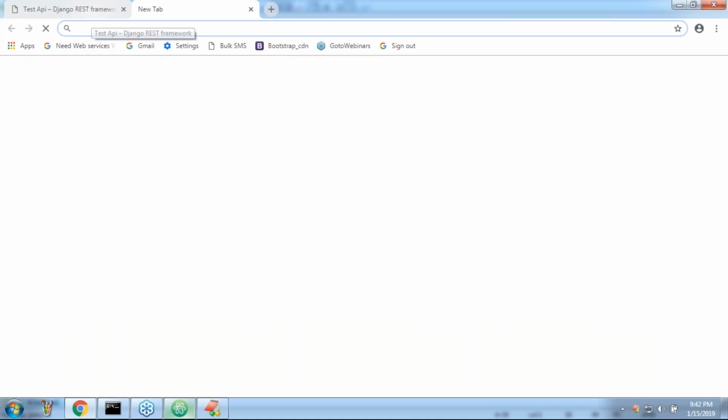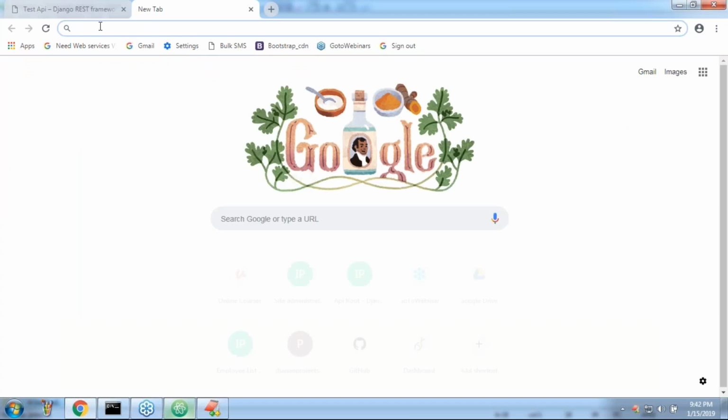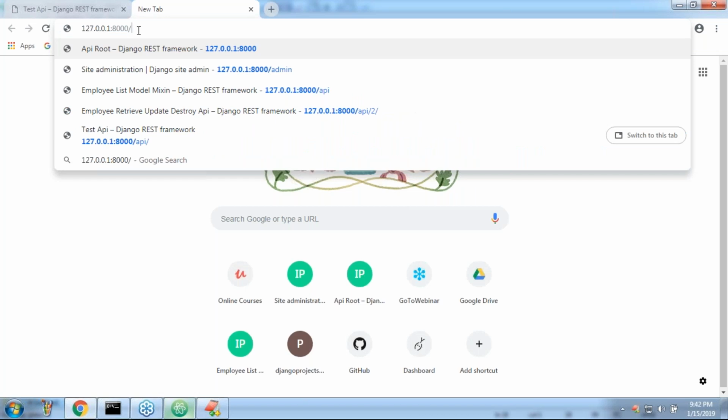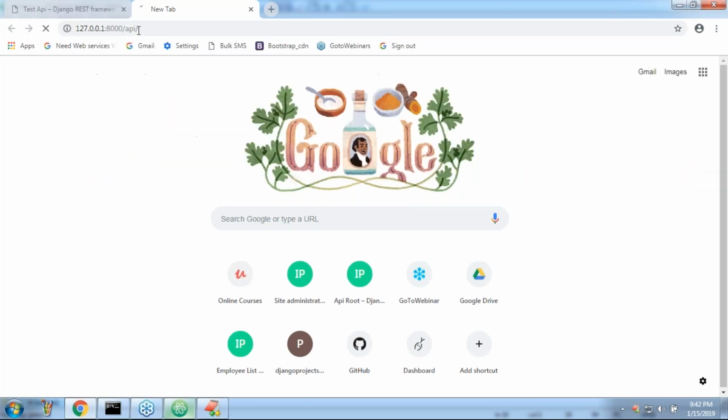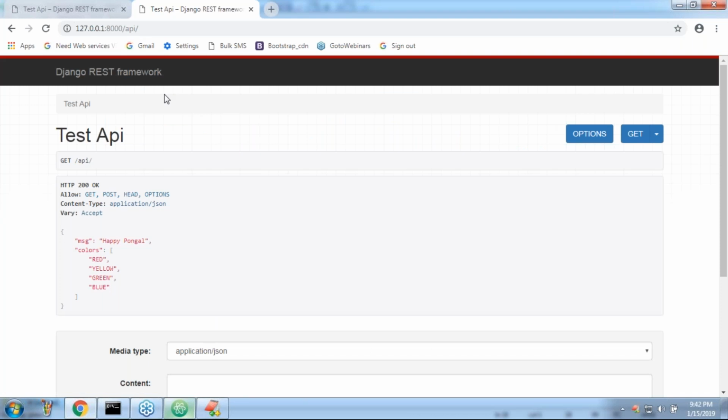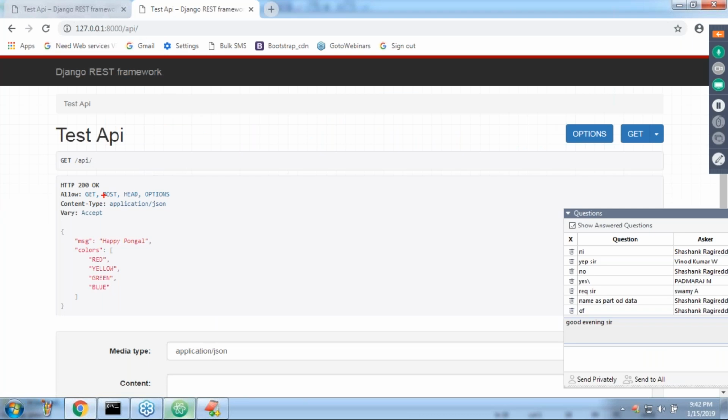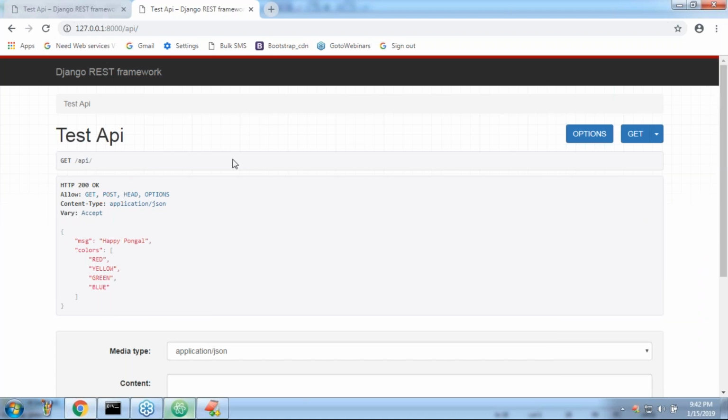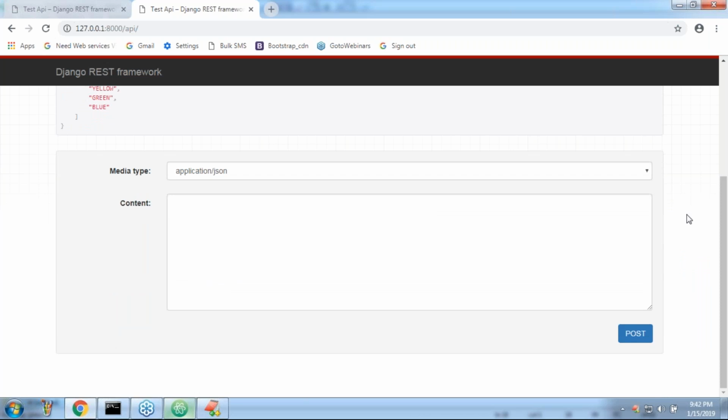Let me open the browsable API. Now here slash api, I'm sending the request. Now have a look once. Earlier we had only GET, but now you can perform POST also. But to send the post data, are you getting some form that you can see here? Who is responsible for providing this? Please confirm. Who is responsible for providing this one?